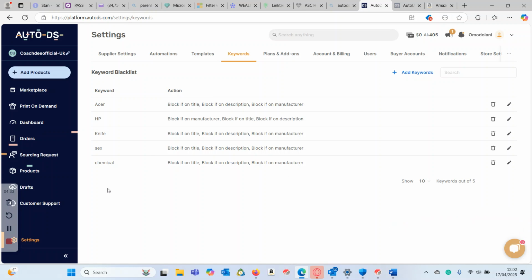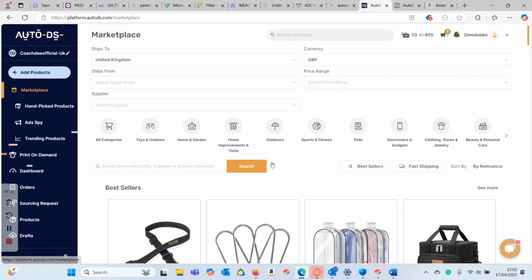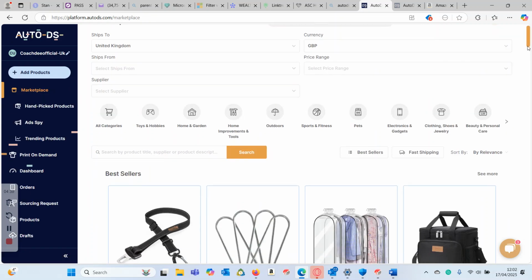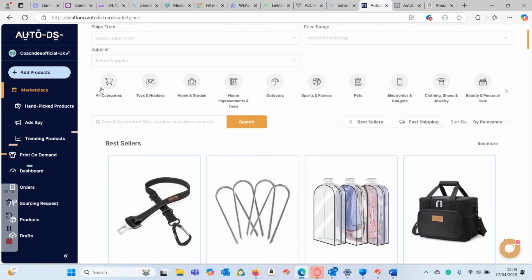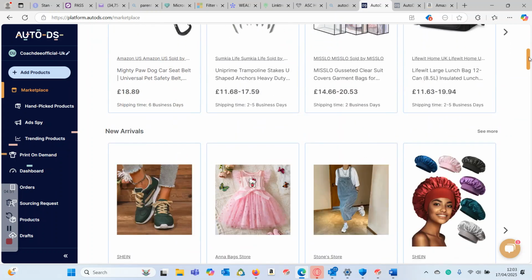Now, how do you add products to your store? You can add products using the marketplace. You just go down through the marketplace. It has these categories here: home and garden, toys, home improvement, outdoor, pet, electronics, that you can go through. And how do you link?